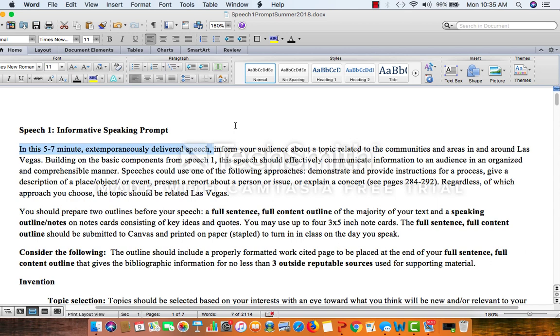And extemporaneous is the best delivery for the kind of speaking that you're going to do when you speak to a small group of people or 25 people in an audience. You're not going to be reading a manuscript. So some of you with your introductory videos seem to be reading a little bit, and so you don't want to be reading. You want to talk to us.